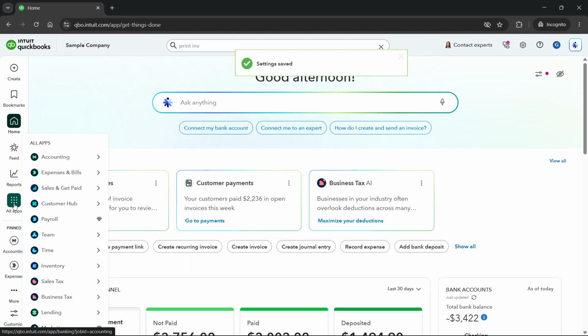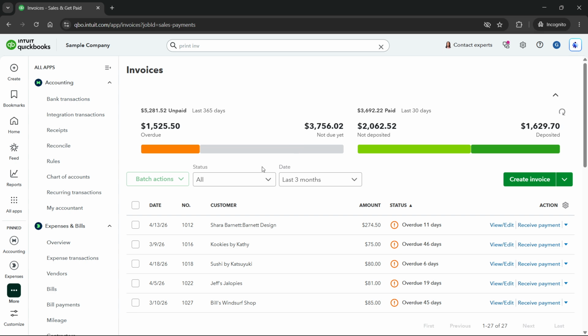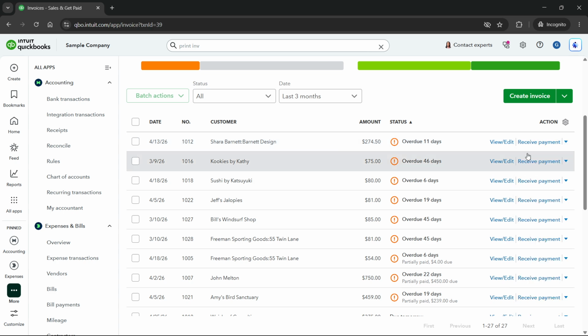So go to all your apps over here, and then in here you basically have to go into Invoices under Sales and Get Paid. And then inside Invoices, you want to find the invoice where you want to change the number. So over here, for example, it's going to be this one. And then what you want to do is you could go over here on the right, click on the arrow down, and click on View/Edit.